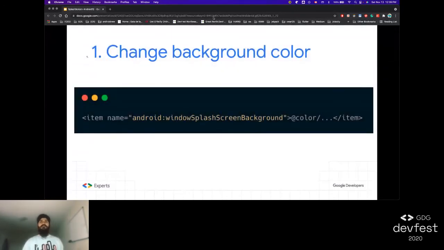The first thing is how we can change the background color. There is a new property in the themes called windowSplashScreenBackground. If you are not targeting Android 12, this will not be resolvable. If you are not compiling using SDK 12, it is only available for API 31 or higher, and you need to override resources in version-specific folders. Like V21, in this case it will be V31, that kind of structure. So with windowSplashScreenBackground, you can provide any color if you want to change the background color of your splash screen.